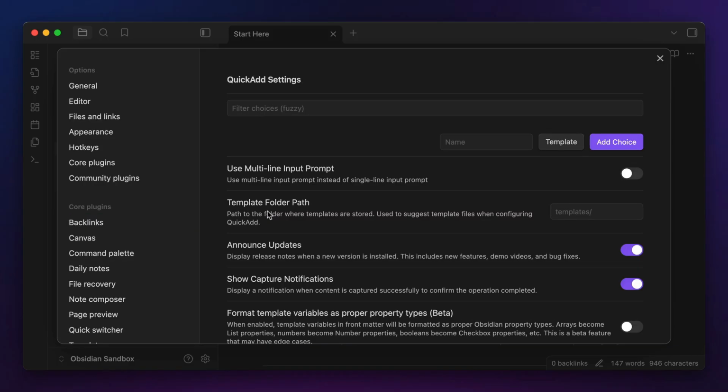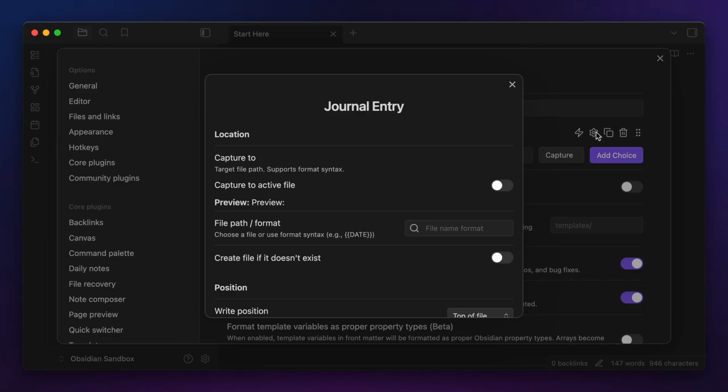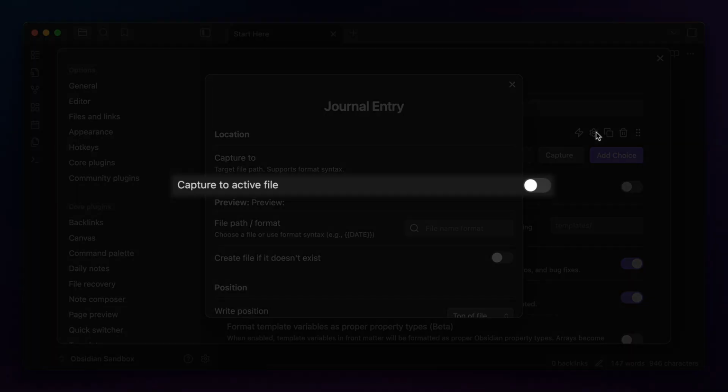Once you have it installed, go to the plugin settings and add a new capture choice. Type the name, for example, journal entry, select capture from the dropdown, and then click the add choice button. Once it's added to this list, click the gear icon to configure the settings. Okay, so the first thing we need to do is make sure that capture to active file is off. If this is toggled on, it will just add whatever we capture to whatever note happens to be open at the time we run this command.